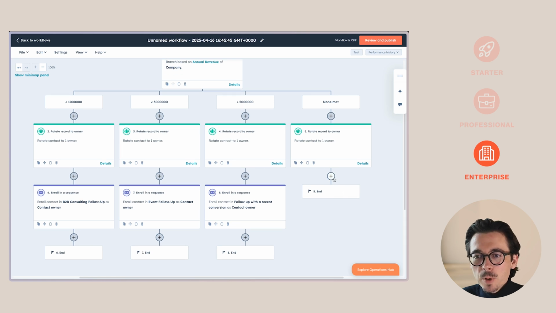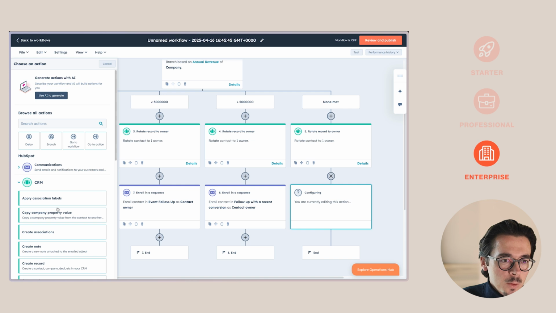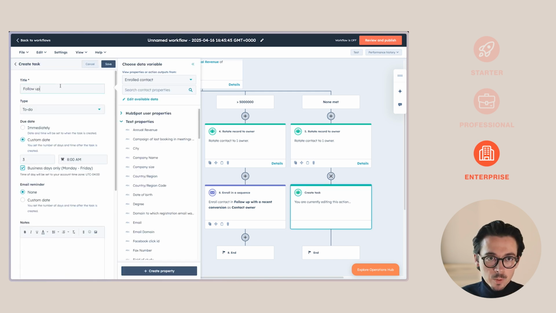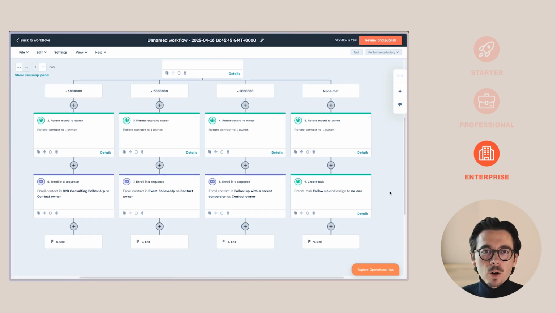And then for the non-met, we can do some kind of catch-all sequence here. Or if we'd like, we can also add a manual step and just create a task in this case to follow up with this contact. For the sake of time, I'm not going to use any of the properties here in this name, but you would do follow up with and then first name, last name, for example, and then the company name. We can add that in there as well. And then our workflow to enroll contacts who submit or request a demo form is ready. And we can assign the right sequence and the right team based on the size of the company in annual revenue, which is really helpful.